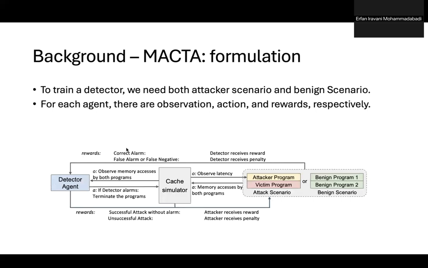And this is how they formulated the problem. The cache simulator is the environment that the agents interact with. And since the two agents are competitors, they do not share anything with each other. So they basically have their own actions, observations, and rewards. An important notion here is that for training a good detector, the model should be trained with both attack and benign data to be able to distinguish them and not detect benign memory accesses as attacks.